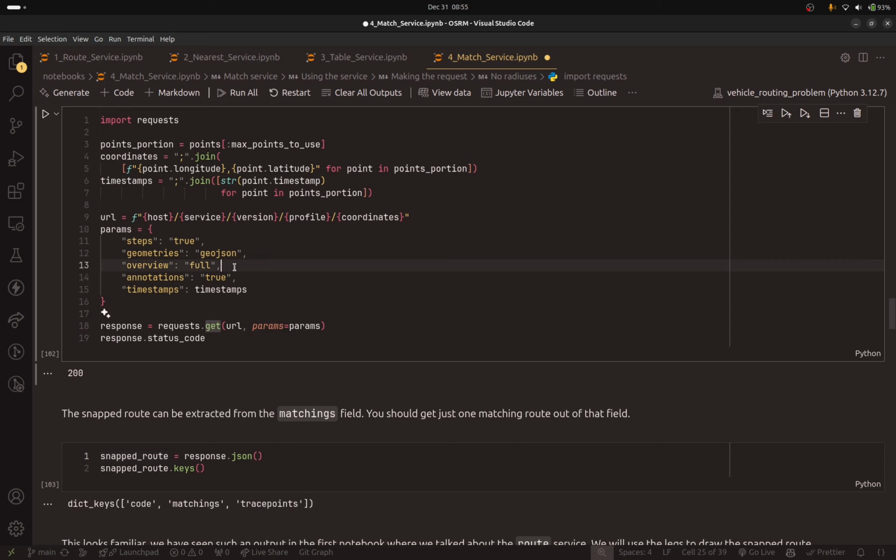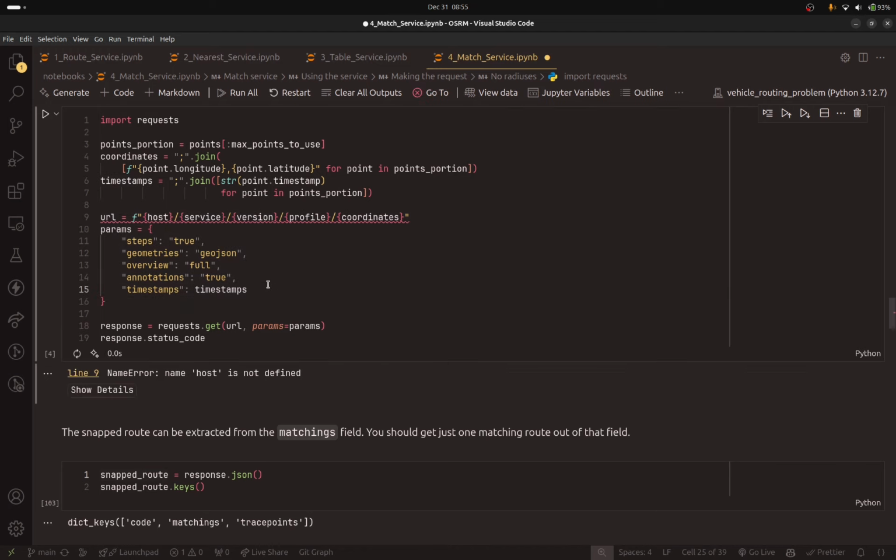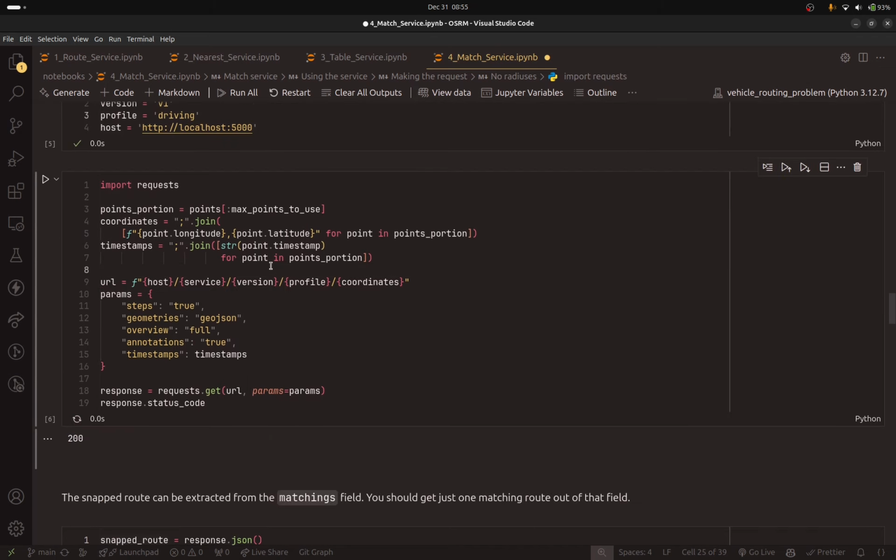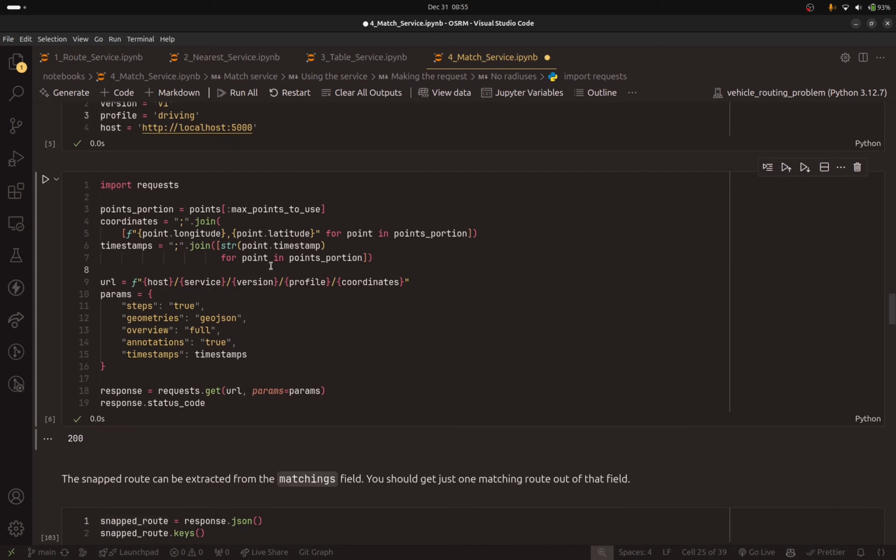This is why I broke it into this format so that it becomes easier to read. Let's run this. Okay, so it tells me that I don't have the host because I need to run this and then run this one. I get 200 as the status code. This is great, which means that the request was successful.